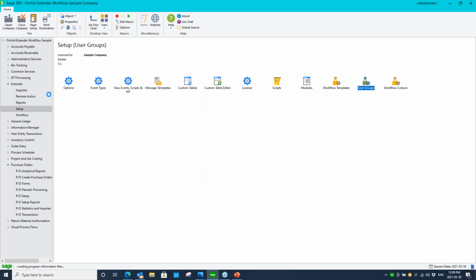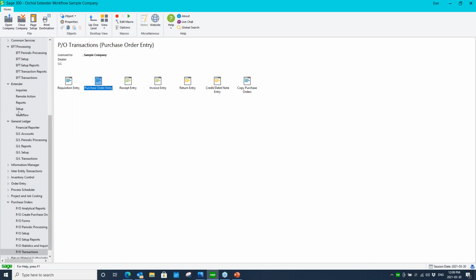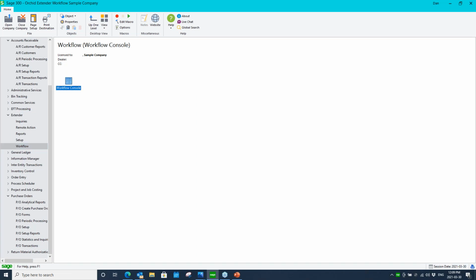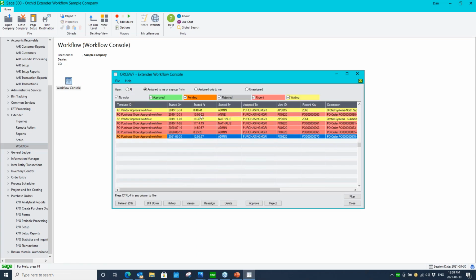And you can set it up. So just normal Sage authorizations and stuff, you can set it up so that Dan only has access to the workflow console. So you can remove all of these extra things here and only show this. So Dan would log in, go to his workflow console. You'll see the amount of workflow instances has diminished because these are only ones that have been assigned to Dan or a group Dan is in, aka the purchasing manager group. So what Dan would do, he can review just like I showed you before. And once everything looks good, highlight it and just click approve.